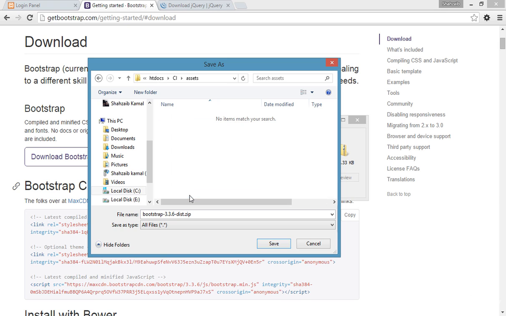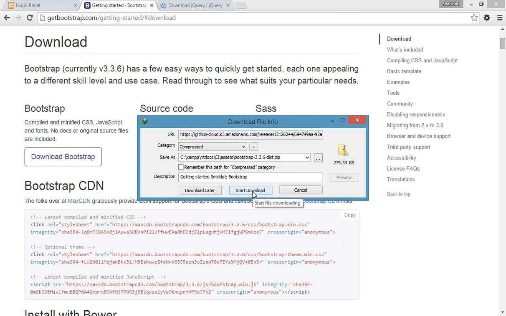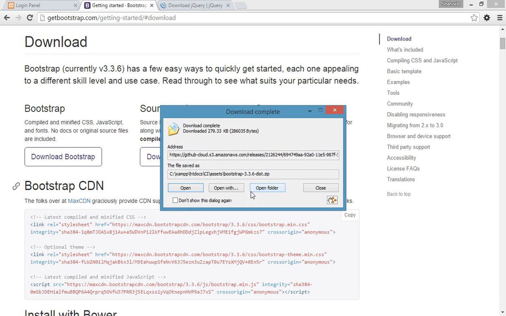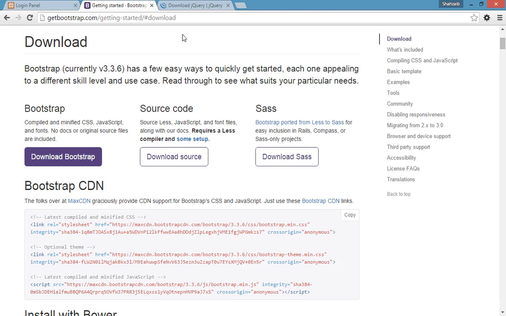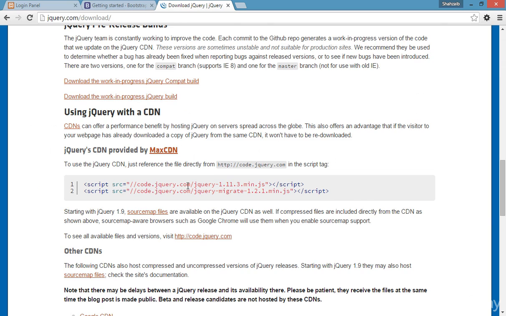Why am I doing this? Because this is Bootstrap and it has some new ways. So let's save the file in the CI assets folder and click on start download. Now the file has been downloaded. Click on the close button. Now it's time to download jQuery 2.